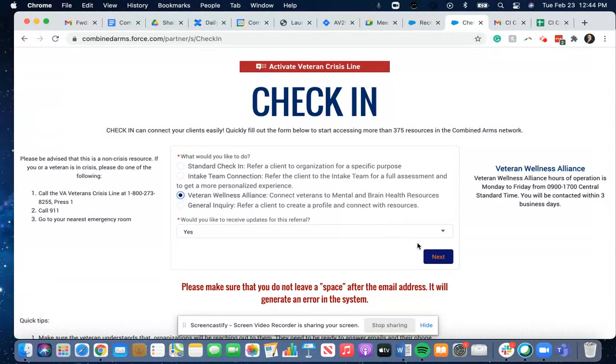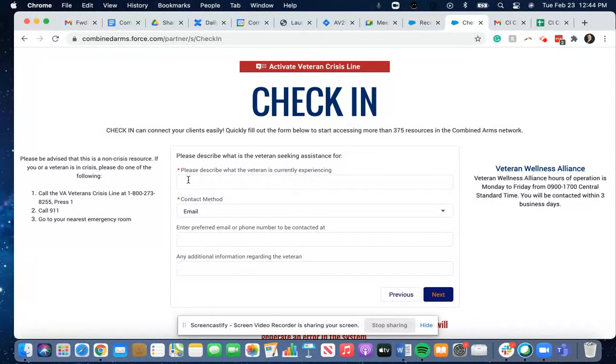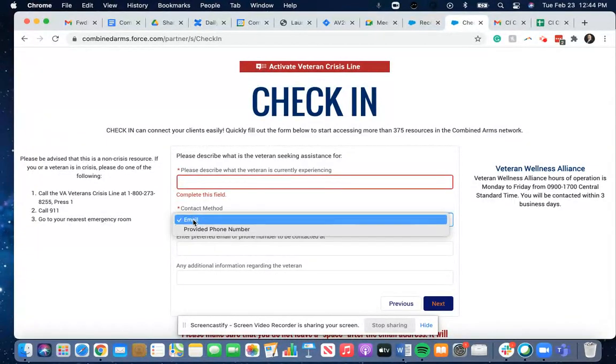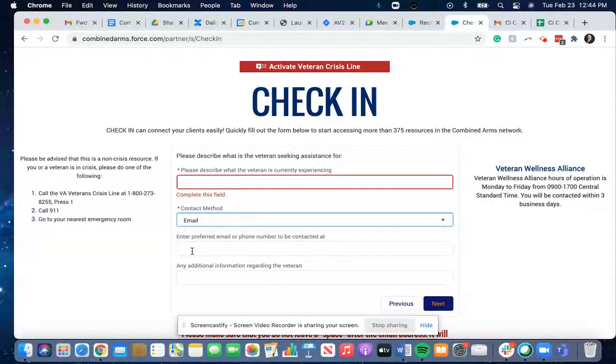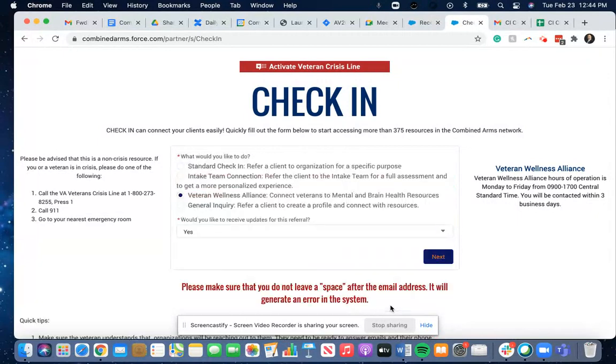If you press Veteran Wellness Alliance, you are going to send the client over to an intake team that's going to connect them with more advanced inpatient resources and also brain health resources. You're only required to enter 2 bits of information. That's a brief summary of what's happening with the veteran, and then also choosing an email or a phone number to contact that person with.